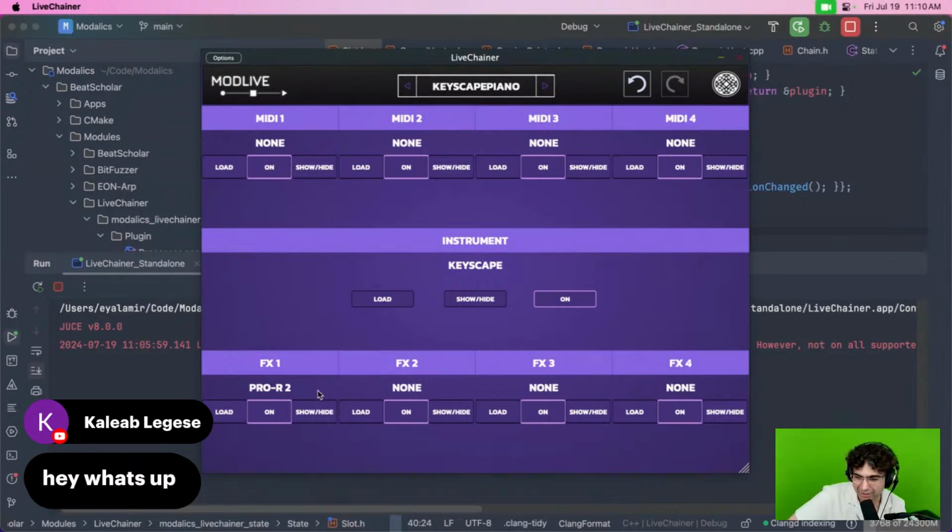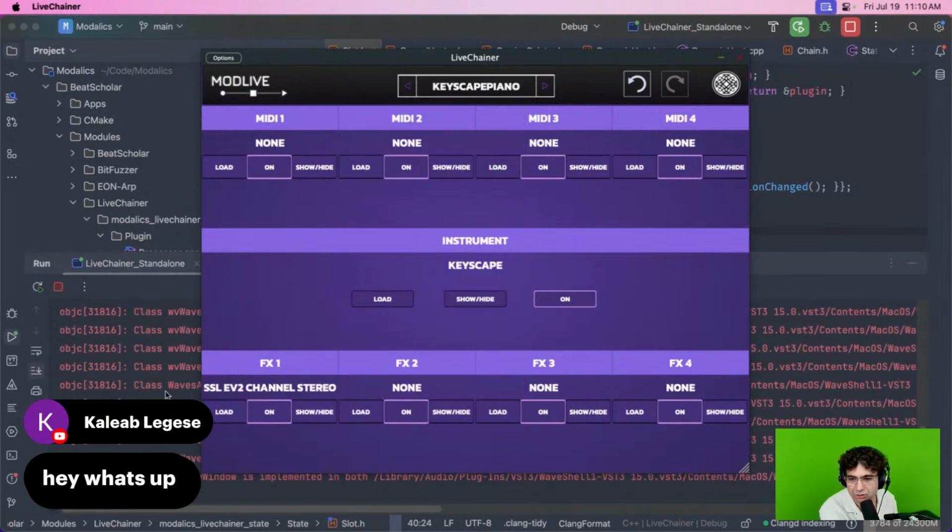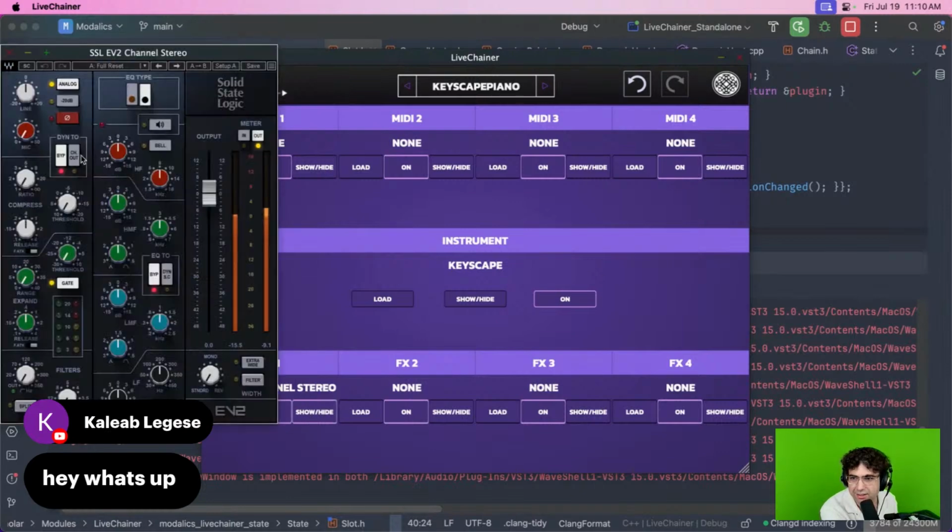Now I have my instrument with my good reverb. So this is pretty good. Like I can, let's put something like SSL EV2 here, like a good channel strip. That'll be fun. Let's compress this a little bit. Bit of EQ to reduce the highs. Not that compressed. Have the reverb after that.